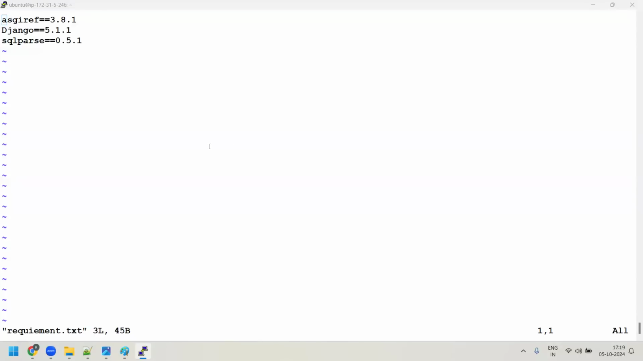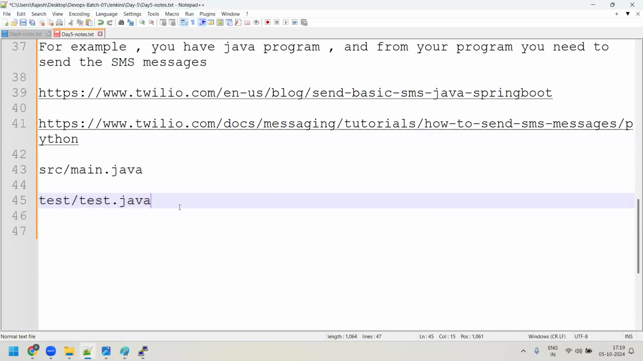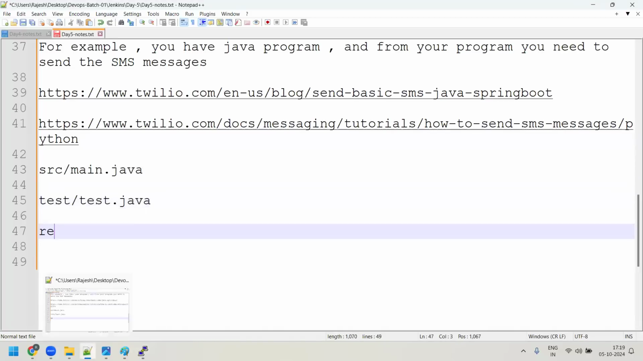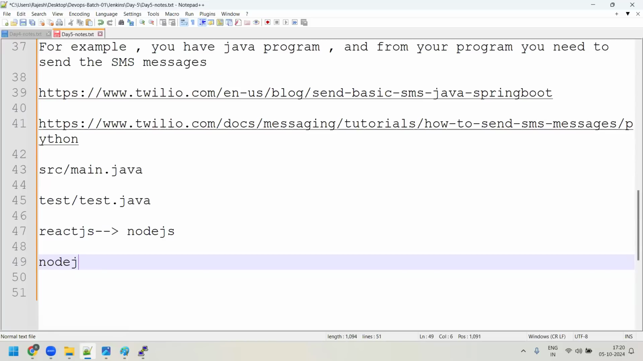So similarly, there are many things, guys. For example, whenever you want to develop any kind of front-end application, you use React.js, right? And for React.js, you need to install Node.js. So you can try this out when you do a Node.js installation on Ubuntu. You're going to get some commands like npm, npx. You will get all those commands if you're installing Node.js on your Ubuntu.